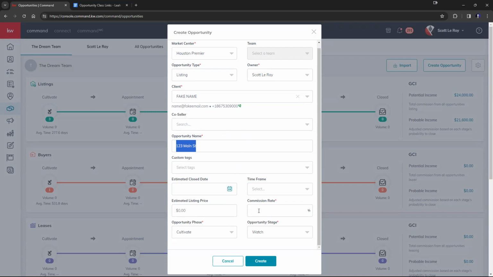Down below right here, we have our commission rate, opportunity phase, and opportunity stage. We don't really need to fill these top three sections in just yet. If you have that information, fantastic. But just note that we will need to complete this before we fill out our commissions report. So in this case, I'm just going to throw a 0% commission rate as a test opportunity here.